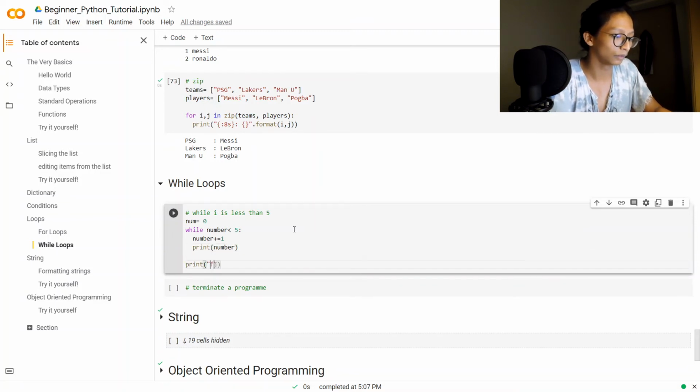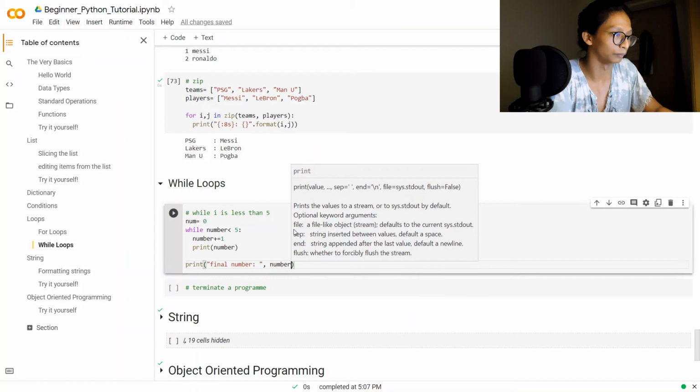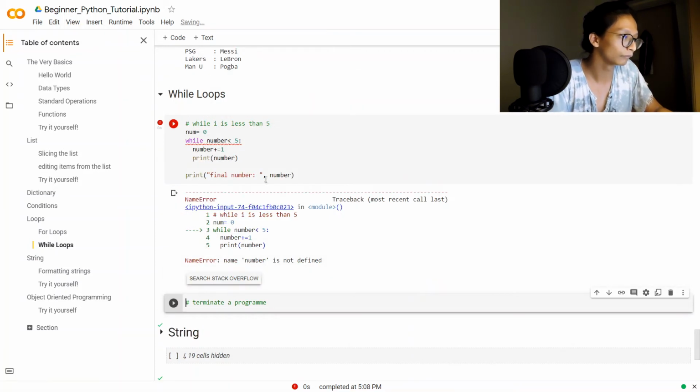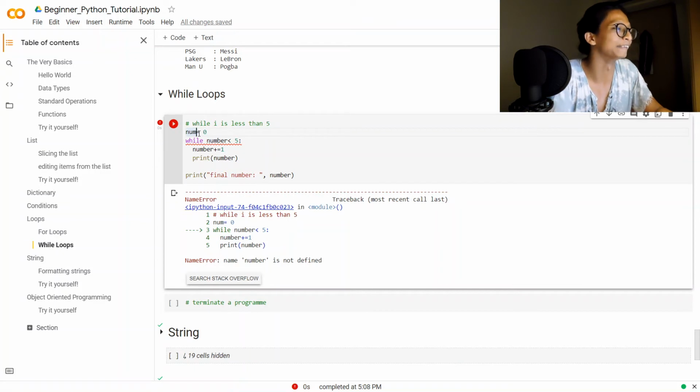Print final number, number. Oh shucks, I just say number.